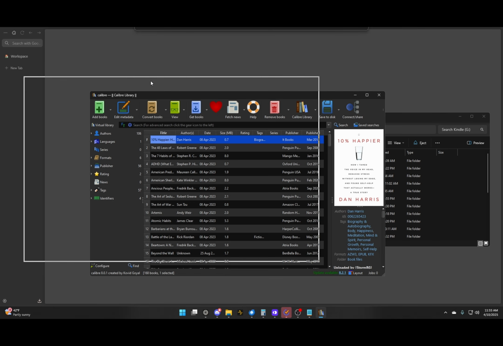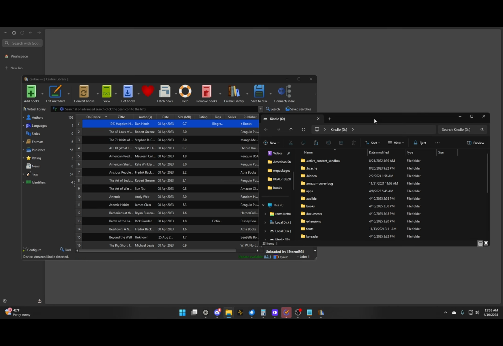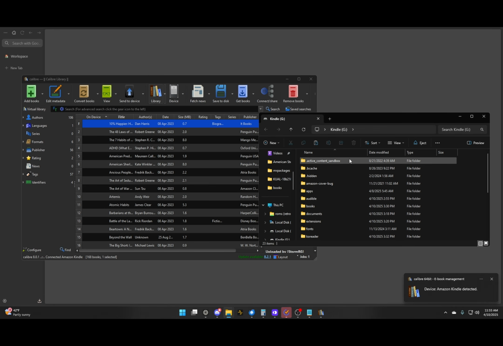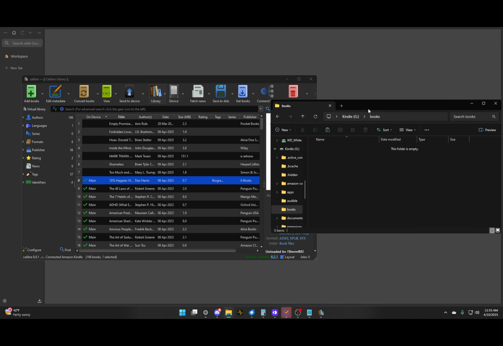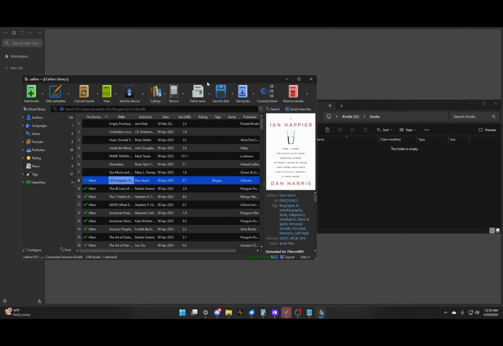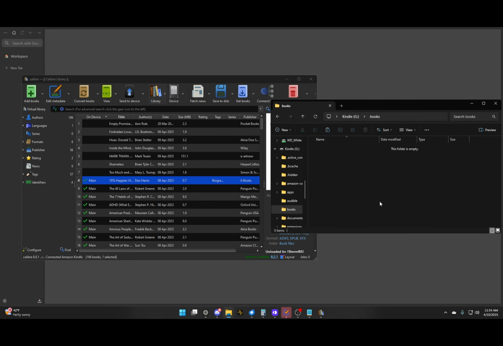Okay, so we are back on the computer, and if we open our Kindle directory, you can see that we now have this books folder. Now this is only for your KOReader books. It is important to note that KOReader can only read EPUB books. So we're going to be using Calibre to actually put the books onto the device. But if you have any EPUBs from anywhere else, you can just drop them in here.